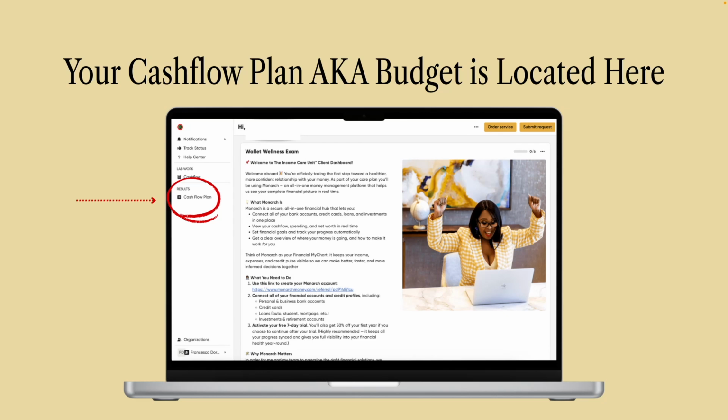Now, just so you know, this cash flow plan is specific to you. Nobody else can see it. Your dashboard is customized to you, so the results that you see under there are yours, okay? And no one else has access to it.